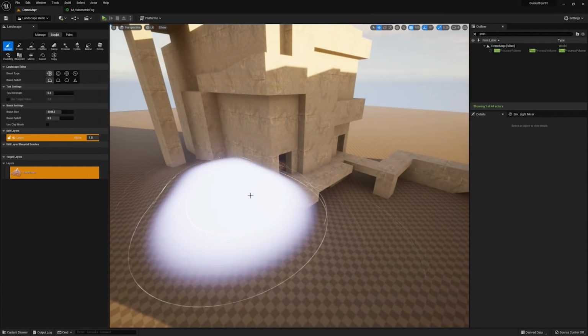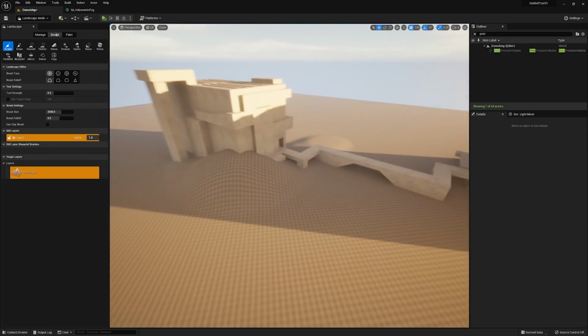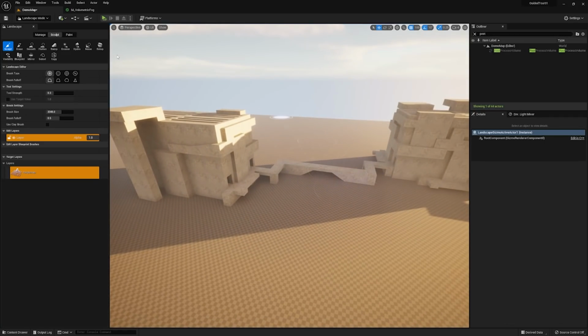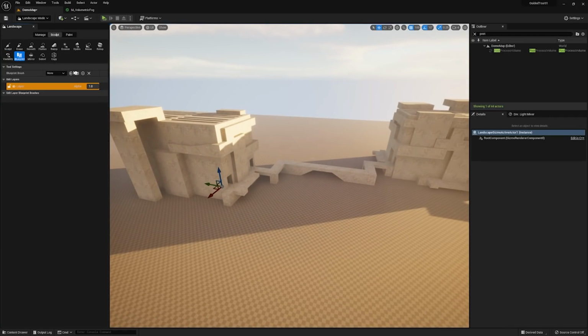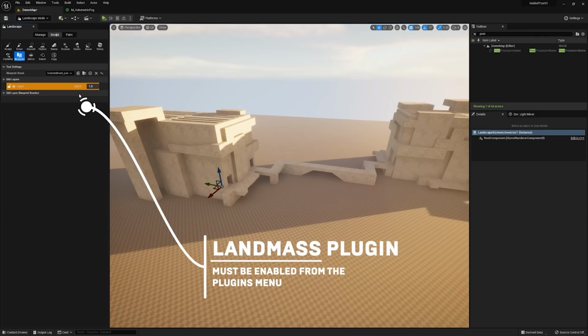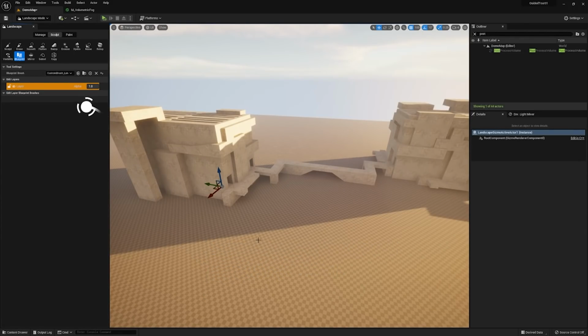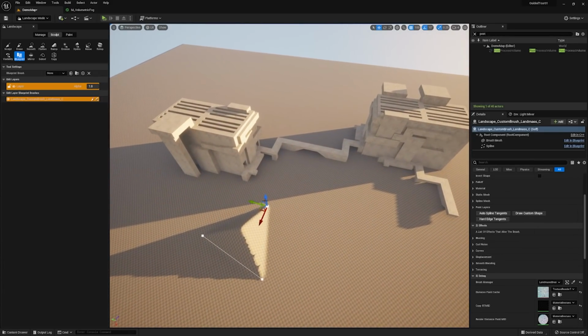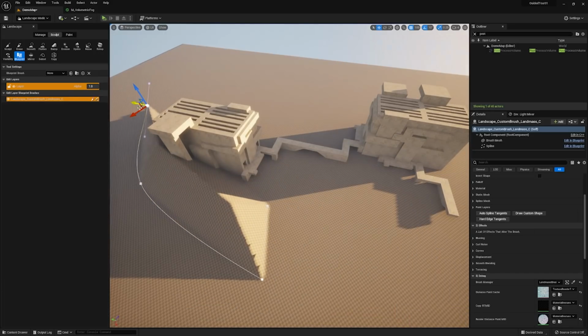Now we can see that this is in play, and if I wanted to, I could just paint and sculpt straight into the world, but we're going to do something cooler than that. We're going to go ahead and add a blueprint brush to our scene, and we're going to select landmass. And you'll see that when I add this, it adds 3 little dots connected with some lines. And that's because landmass lets me actually paint into the world with splines.